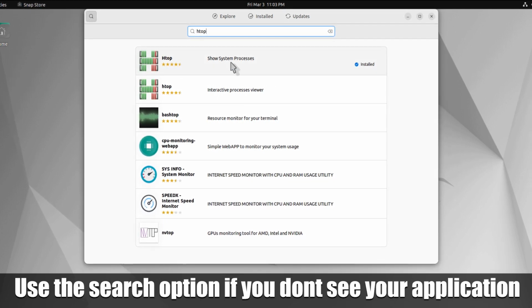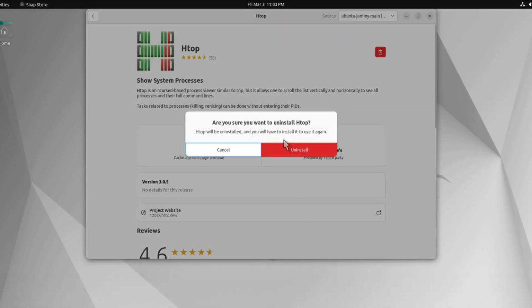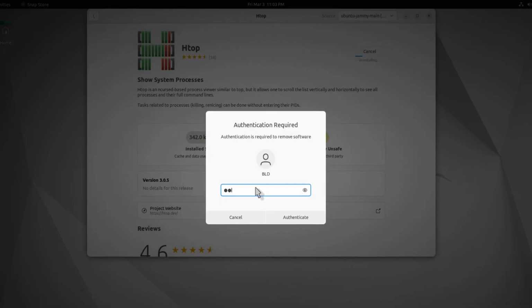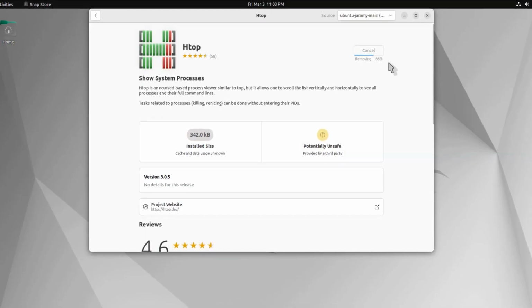Now, click on the Uninstall button of the application you want to remove. A confirmation window will pop up. Click the Uninstall button, and enter your password. Wait for the process to be completed.